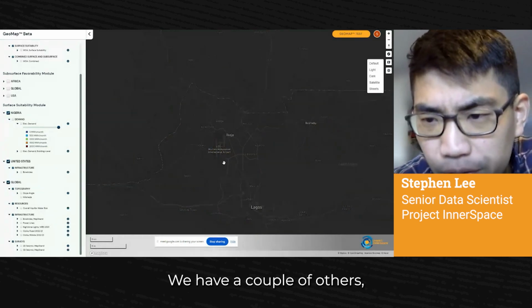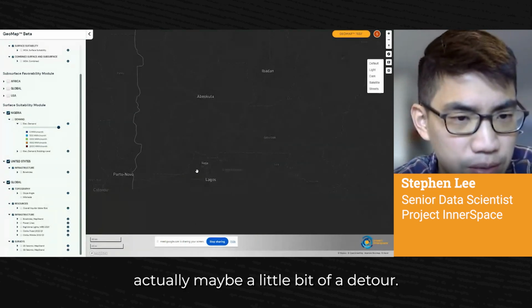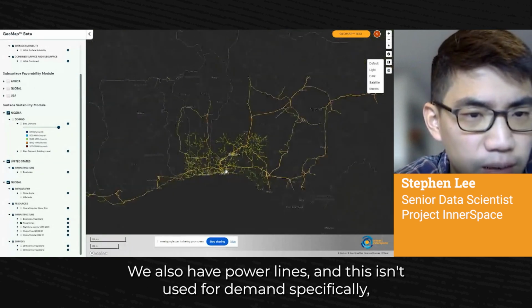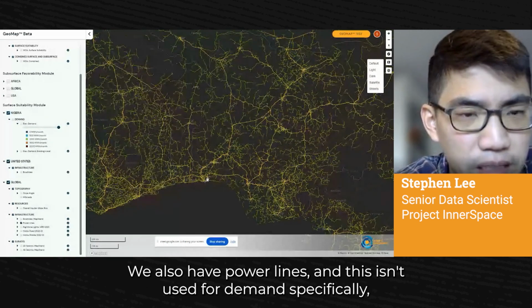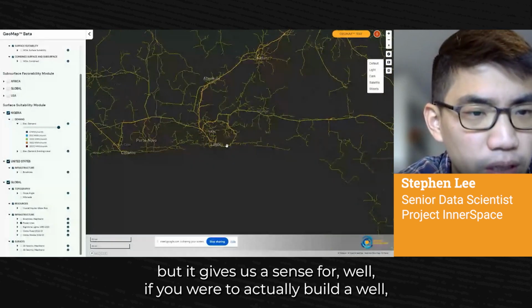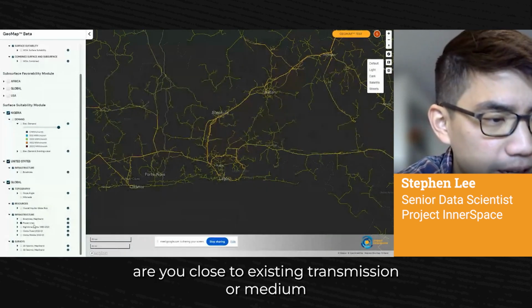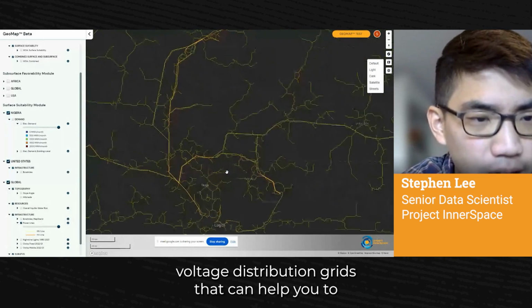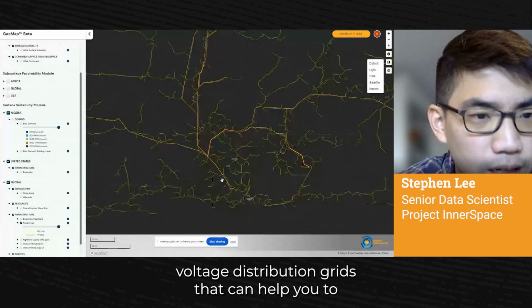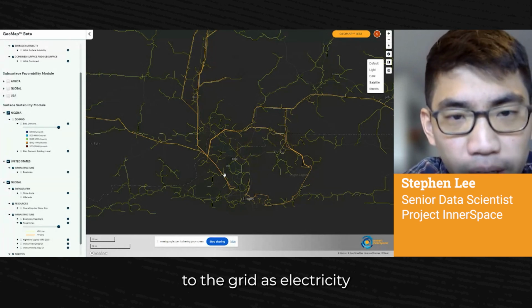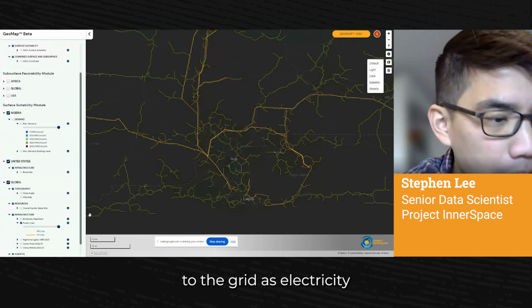We have a couple of others. Actually, maybe as a little bit of a detour, we also have power lines. And this isn't used for demand specifically, but it gives us a sense for, if you were to actually build a well, are you close to existing transmission or medium voltage distribution grids that can help you to serve generated energy to the grid as electricity.